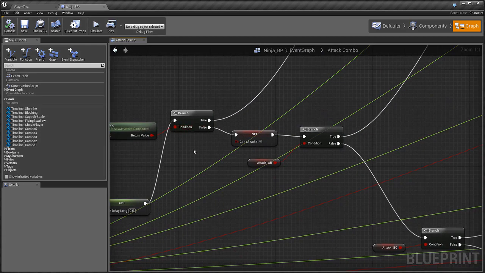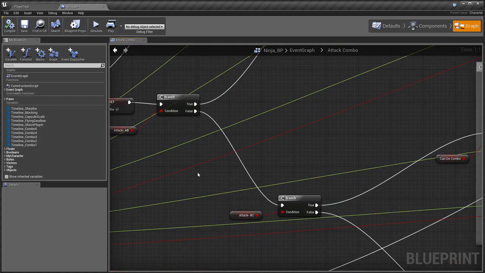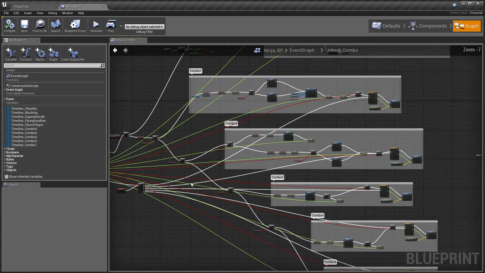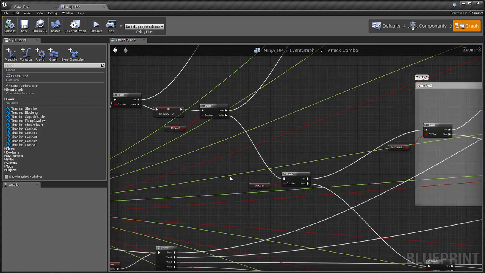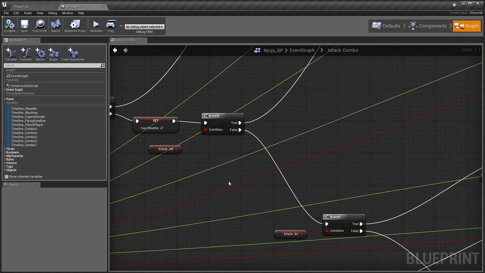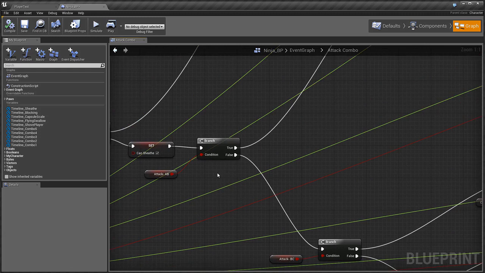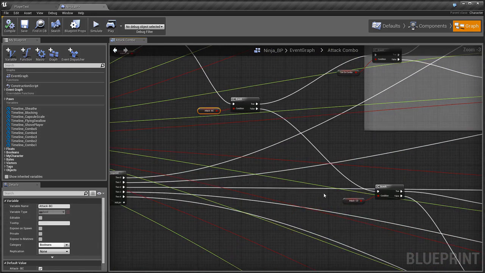But anyway, so you're doing the attack, you're not in the air, reads false, goes into the attack, and so the attacks are pretty much these guys. Each one of these windows is an attack, and they run in order based on these branches, and all of these branches are set to true to start off with.